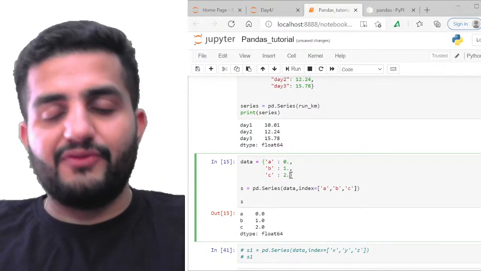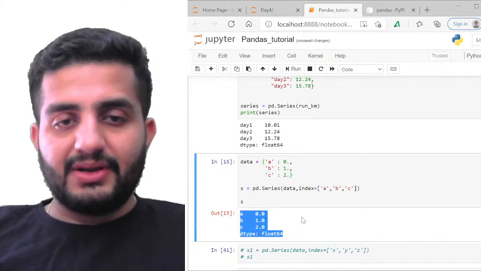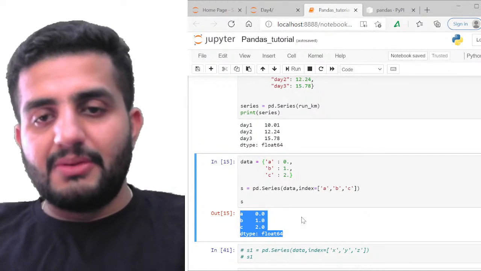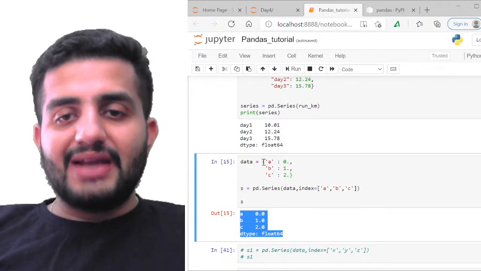Right, so it's a float value for me. You can see the data type of my entire data is float, correct? So that's how it is. Always remember this: we have the data type as float here. Great. So you can use it like this also.